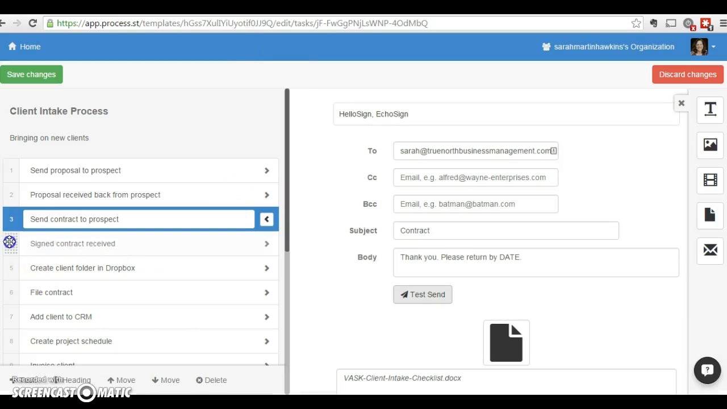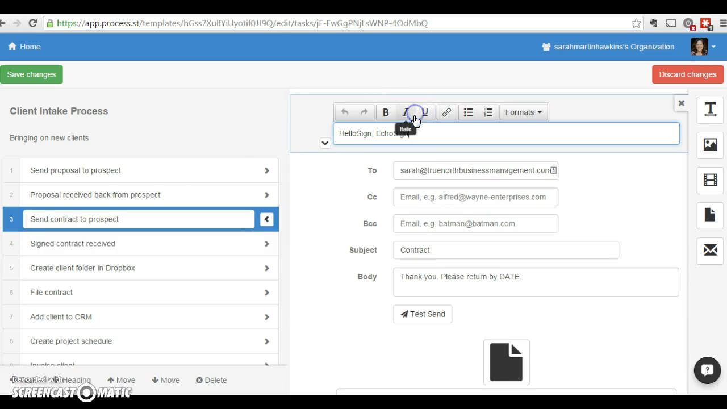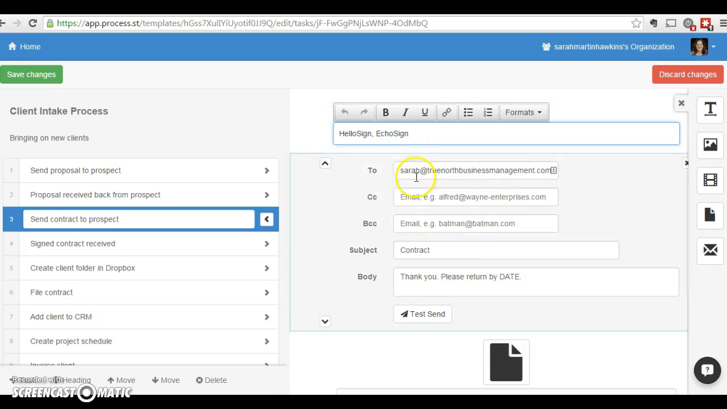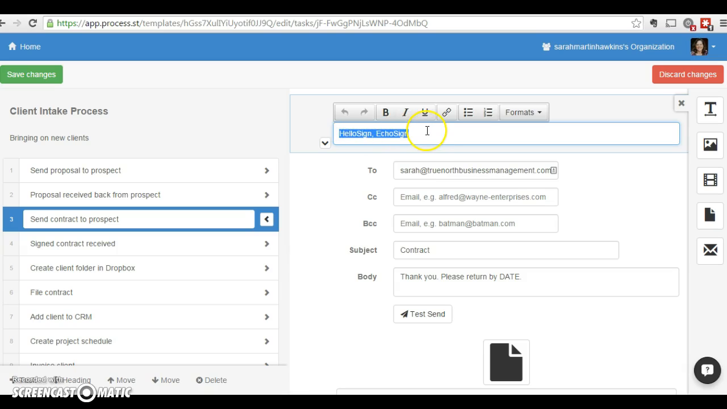Was the signed contract received? Oops, let me go back here. For contracts, you can do it this way that I just showed you. You also are more than welcome to print it and fax it to your prospect and ask them to send it back to you. You are also welcome to pop it in the mail. However, one of the easier ways of doing things is to open up an account, sign up with HelloSign or EchoSign.